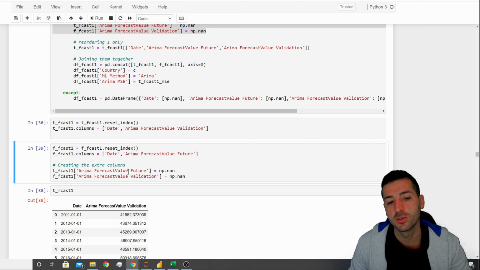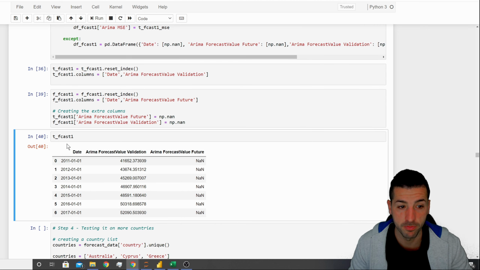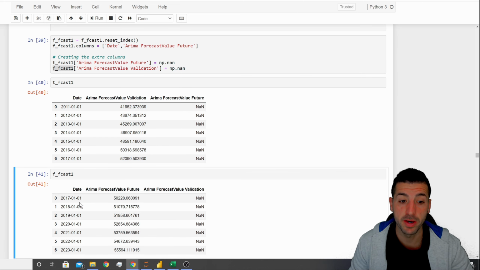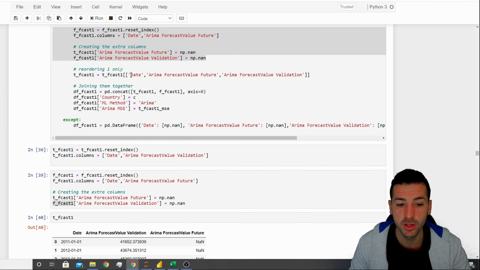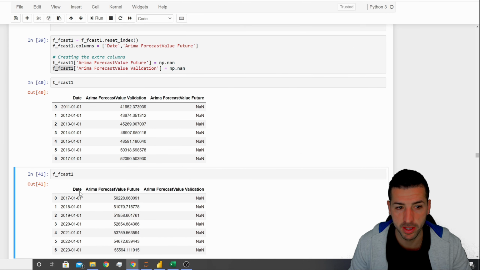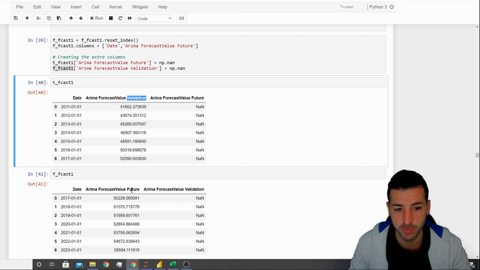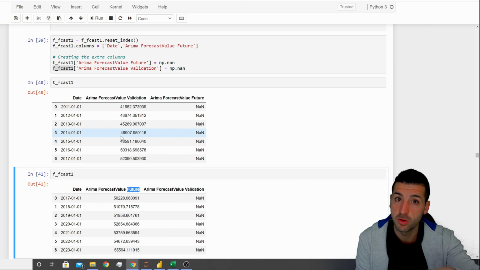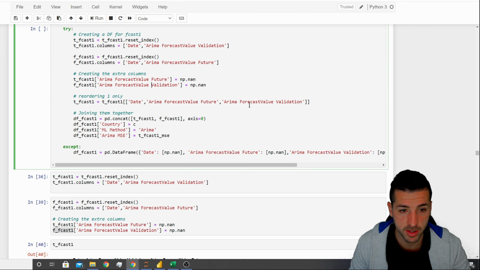The reason I'm adding these 2 new columns is because I'm about to union them. So here I'm going to have my training forecast, and below I'm going to have my future forecast. Both of them have the same structure now, so we can move on and union them together. However, before we do that, we need to reorder them so they go in the right place. Date is going to go under date, but this is the Arima forecast validation, but this is the future. So I need to reorder one of them so I can union them with the right columns. This is where this line of code comes into play, the reordering.